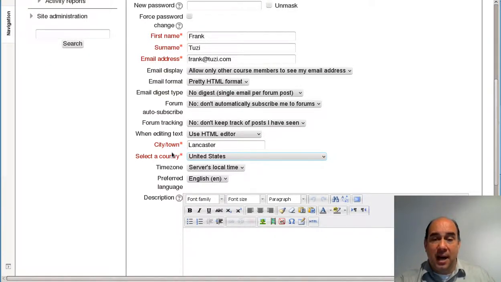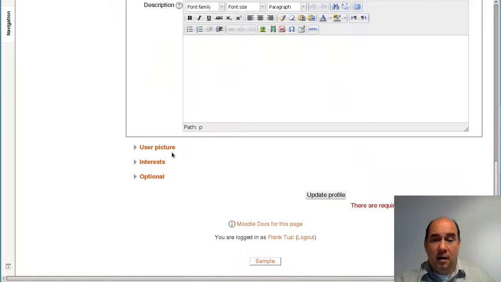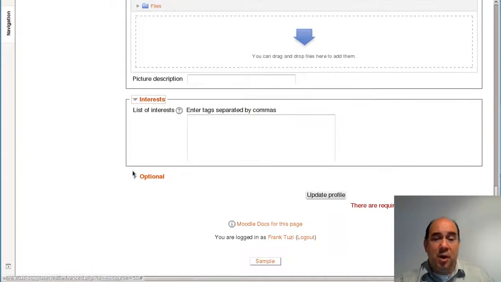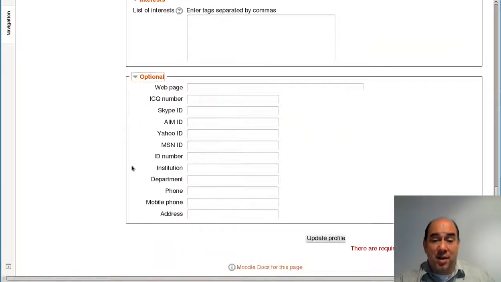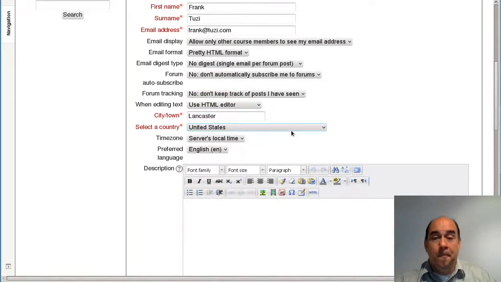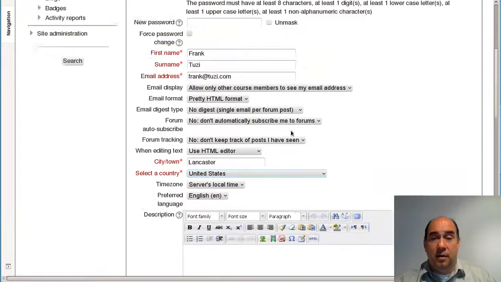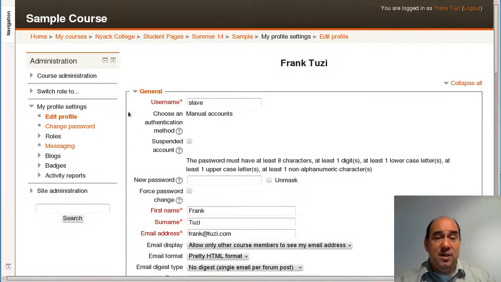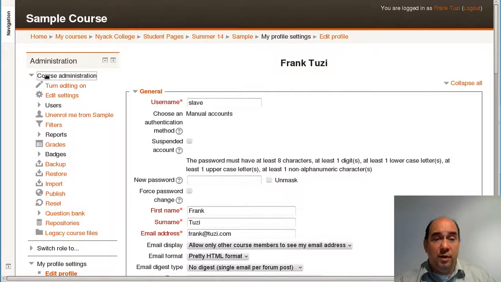You can set up, where is this? You can insert a picture of yourself. You can set up other interests, let people know, create tags for you. You can set up extra ID information. This is all for communication purposes. It's all part of your profile if you want to set it up. So that's entirely up to you. Okay, and that's basically your profile. You can change this for you, obviously. You can change it for your students.